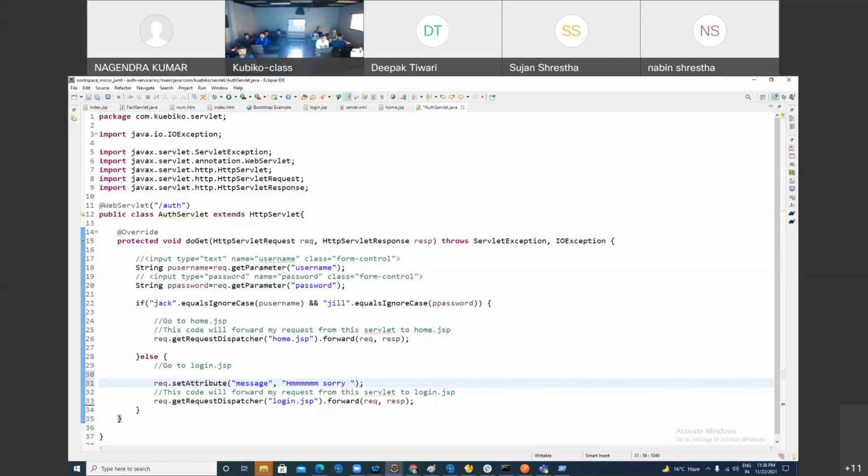Sorry, incorrect. Your username and password are not correct. It's clear to you? Yes, sir. Request is a hash map. You are setting an attribute, the attribute name is message, with a key and value. Clear? And where can you render this message? In login.jsp. So when you come back to the JSP file, you want to render this message. I'll show you how.